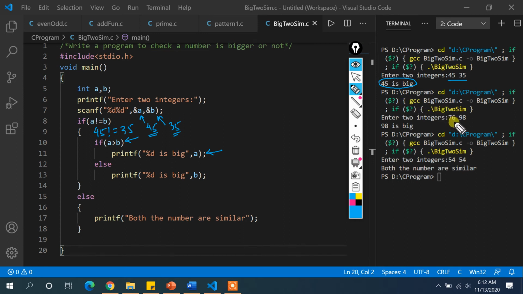In the second case, the other way is happening. The value of A is 76 and the value of B is 98. So 76 is not equal to 98. The condition is again satisfied because both are not similar. Now it is checking 76 is greater than 98, which is obviously not. So the else part gets executed and it is showing that B is big, which is nothing but 98 is big, which is shown over here.